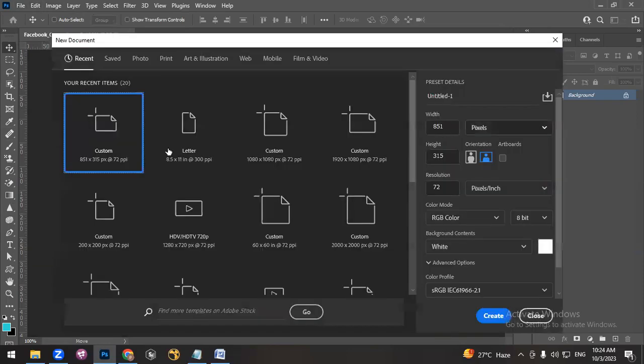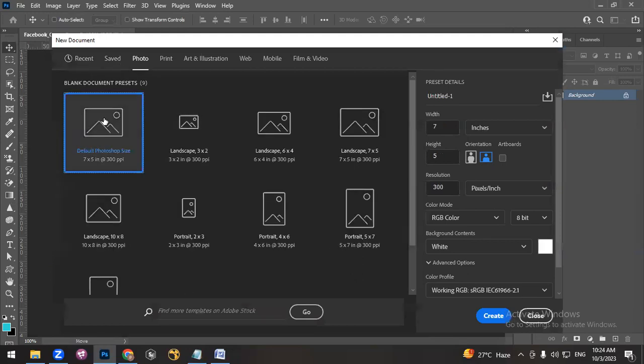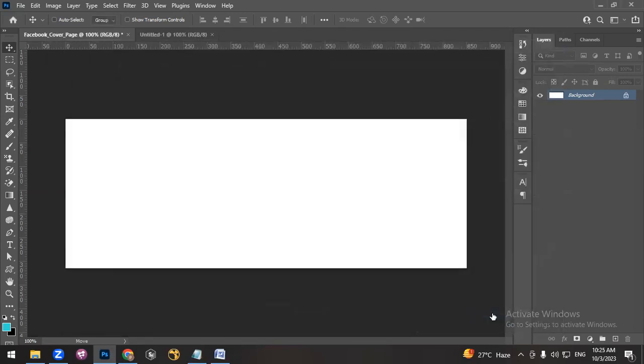See, if you want, I'm not choosing any preset and going with normal. Now I'm going to change my units into pixels, change my width into 851, height into 315, resolution into 72, and RGB color mode, white background, sRGB, square pixel, and create. Now see, you are not getting those guides. You only get those guides when you choose video presets.